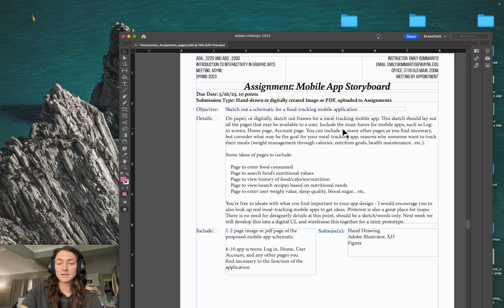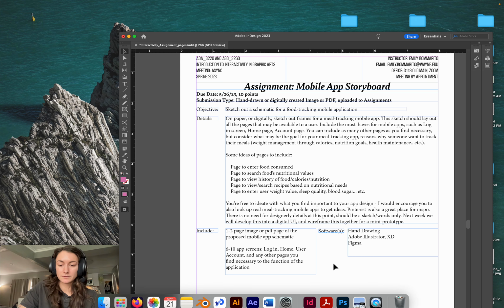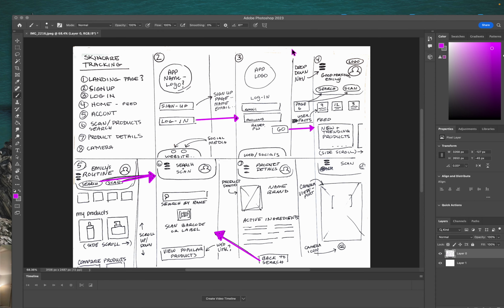And then our next assignment is a mobile app storyboard or schematic. We're going to be making a schematic for a food tracking mobile app. Now this can be done on paper, you can hand draw it, or you could do it digitally, but it just needs to be a rough and ugly sketch of what this app will include. And I'll show you guys an example that I did for a skincare tracking app.